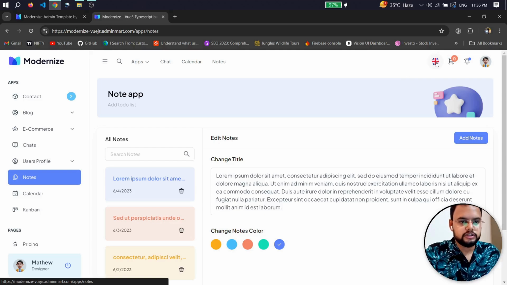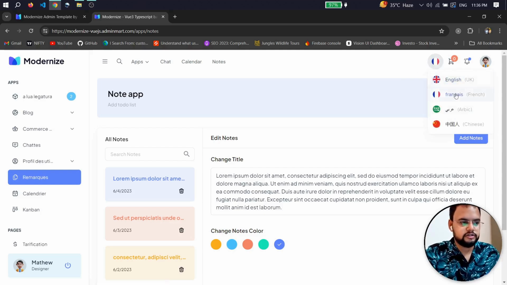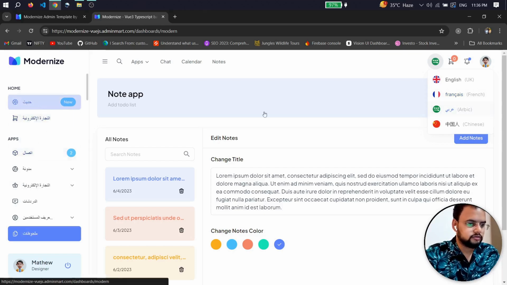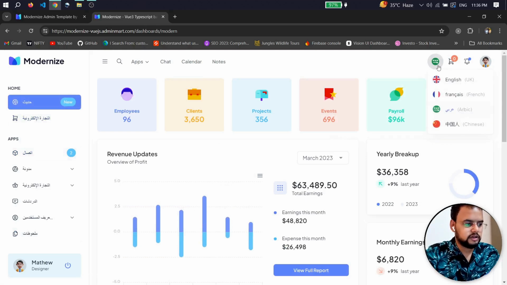It's a multilingual project, which means you can also change the language. As you can see, it's now in French. I can change the menu to Arabic also, and we also have the option to change to Chinese.